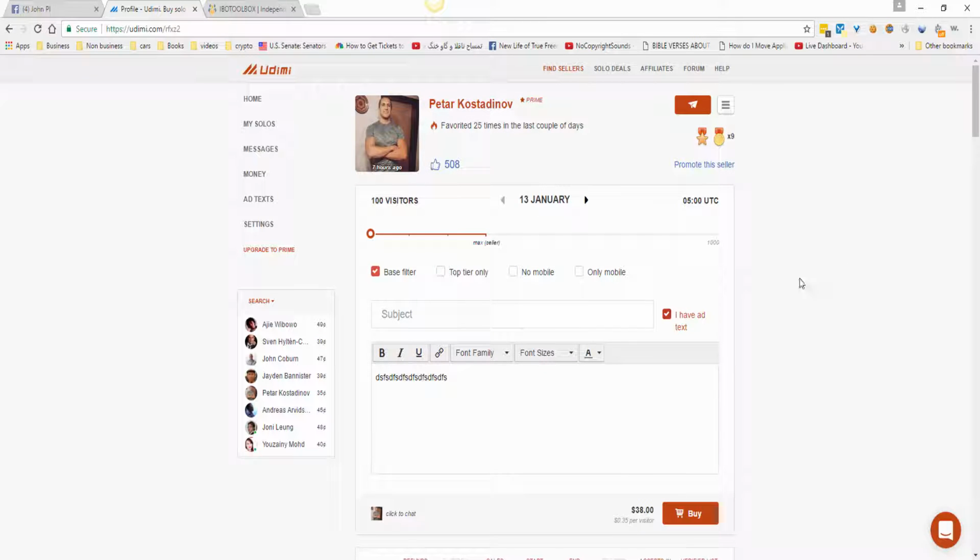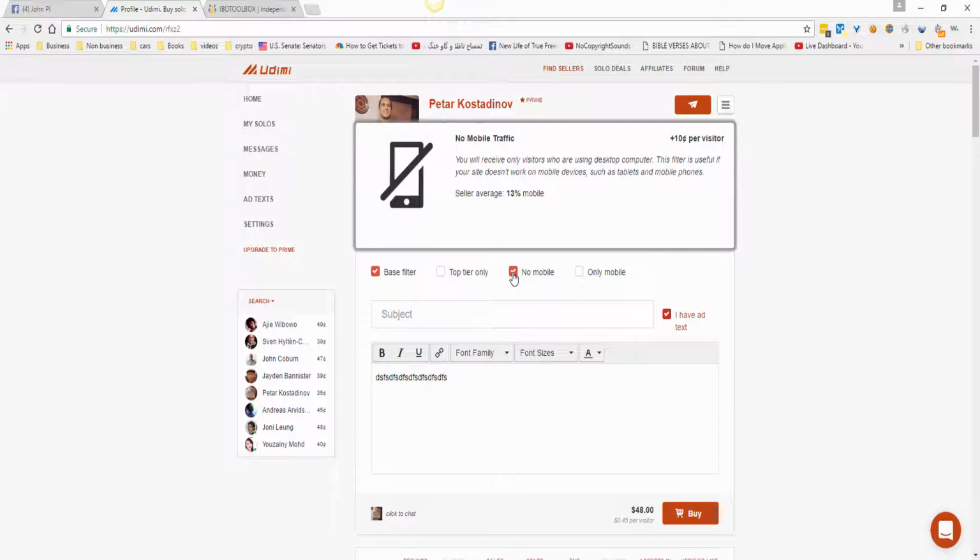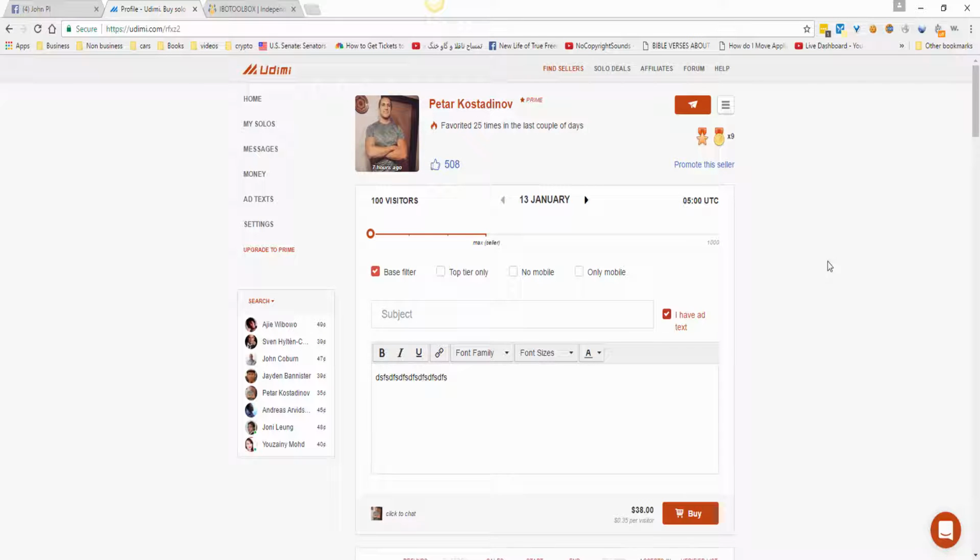So top tier traffic usually costs a little bit more, and then you can select if you didn't want mobile traffic. Again, there's going to be an additional fee for that, and then you could also select if you only wanted mobile traffic. Alright, so you have a few options here for your ad. For sending out these types of messages, you can do a quick search on Google, like how to write a solo ad, and you can find even videos on YouTube that will show you how to write a good solo ad.